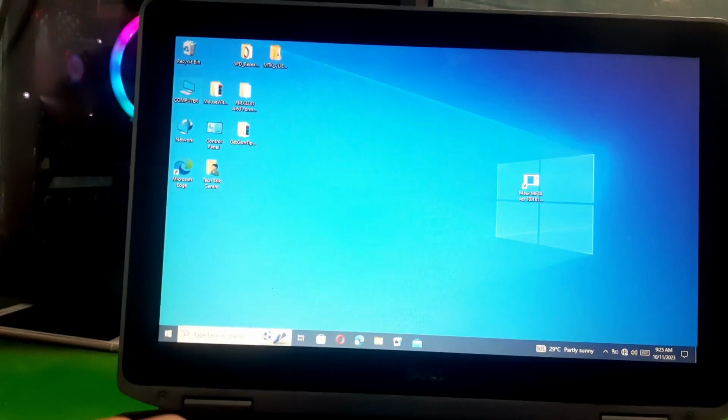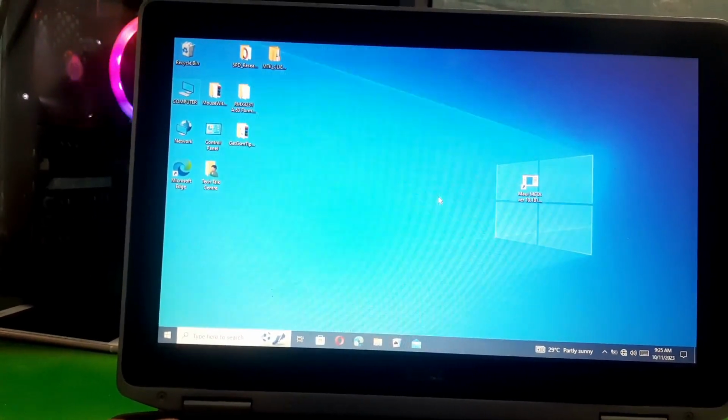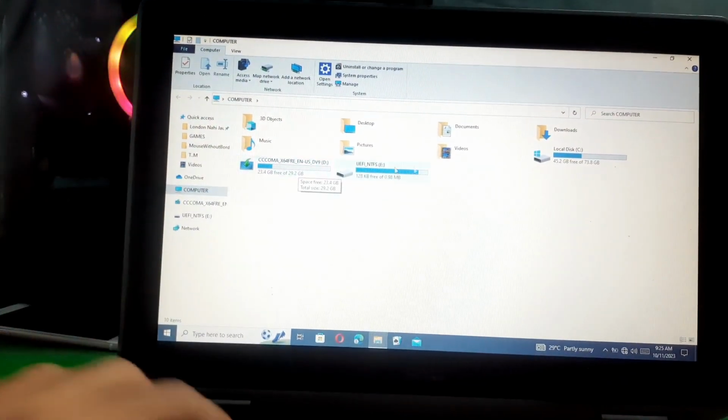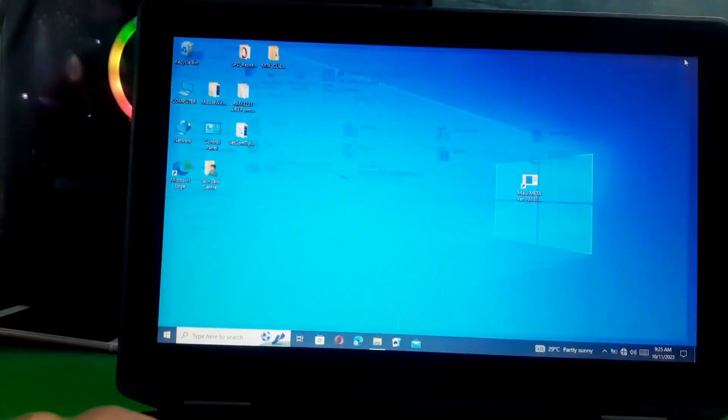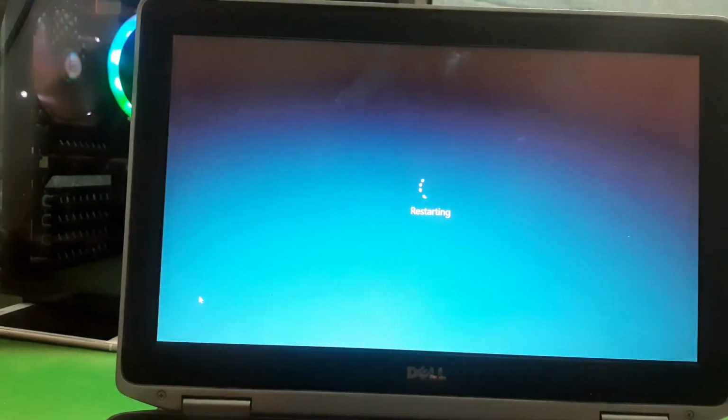In this video, I'm going to show you how you can boot from USB on your Dell laptop. So guys, let me just show you that I've connected a bootable USB on my laptop. Now I'm going to show you how you can boot from it if you want to.